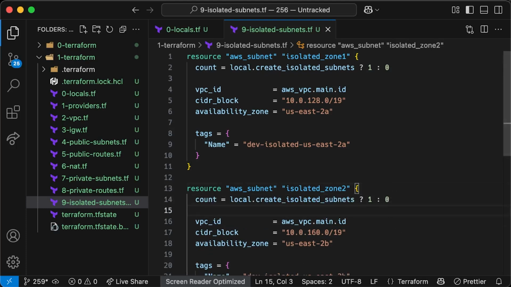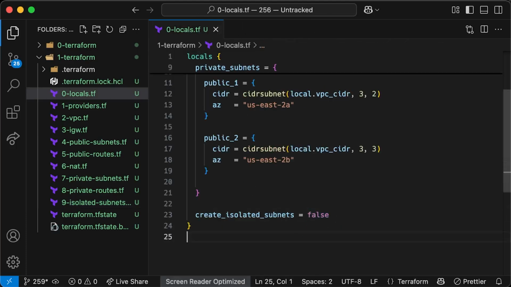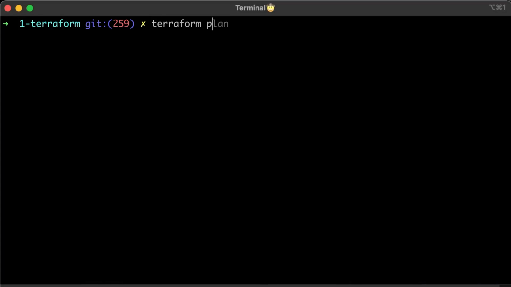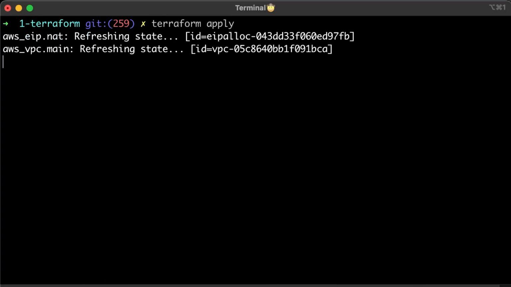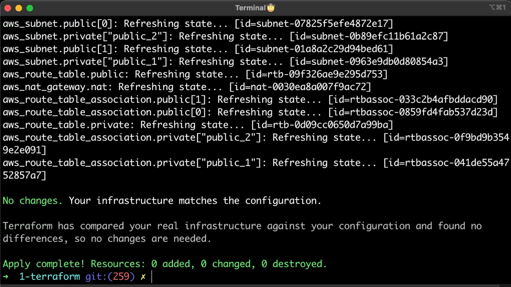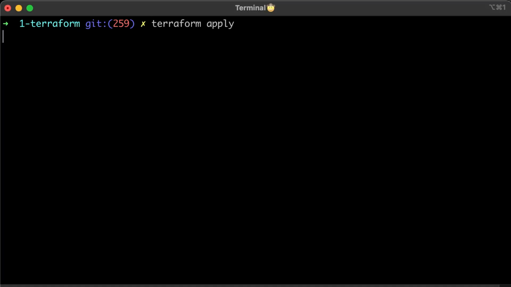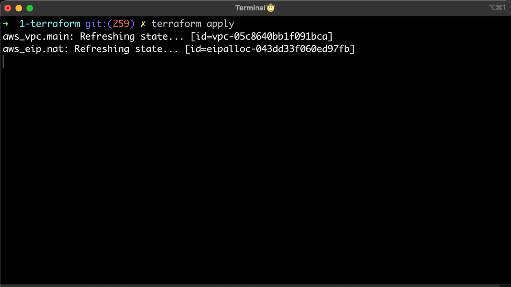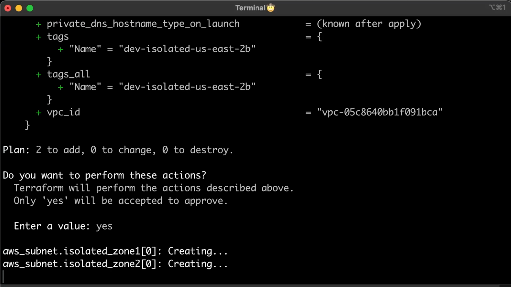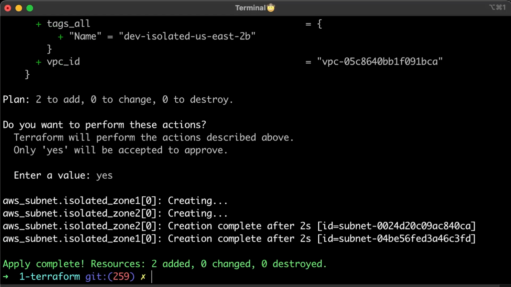If it's set to false, the count equals 0, meaning no resources will be created. If it's true, the count is set to 1, and we create one instance of that resource. Since we have a false value, let's try to apply it. At this point, nothing will be created. If we want to create isolated subnets, we can set this variable to true and rerun Terraform. You'll notice from the output that when we use a count, Terraform uses index.